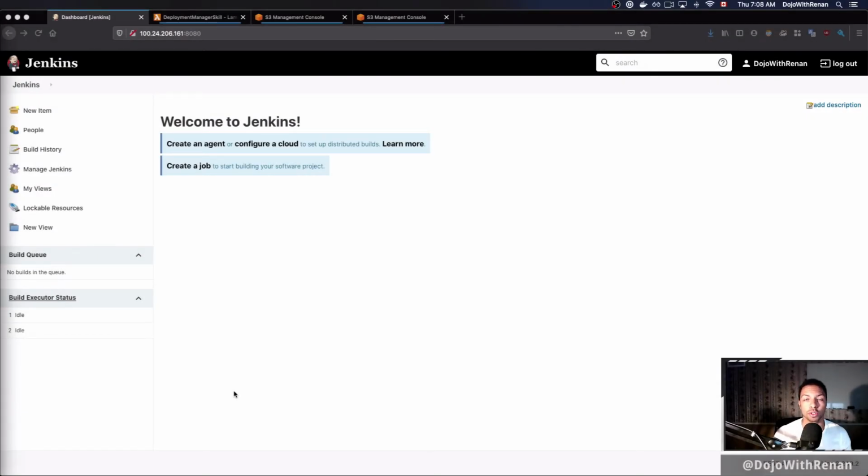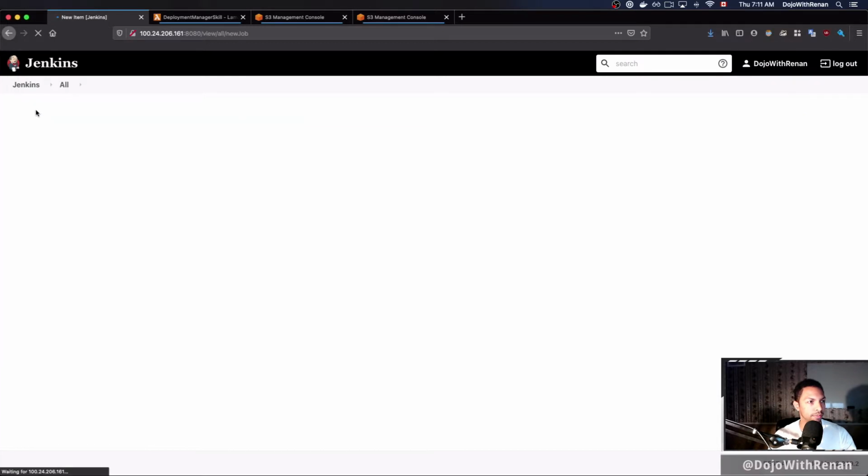The last step of our solution is going to be to set up Jenkins to deploy the website to an S3 bucket. Here we have Jenkins, and for this solution, you don't have to worry about installing any plugins. The only thing you're going to need is the AWS CLI. So the first step is going to be to create an item. So on the left-hand side, just click on New Item.